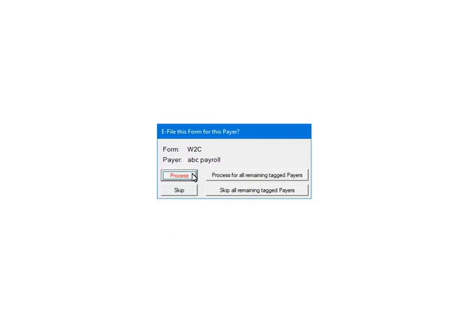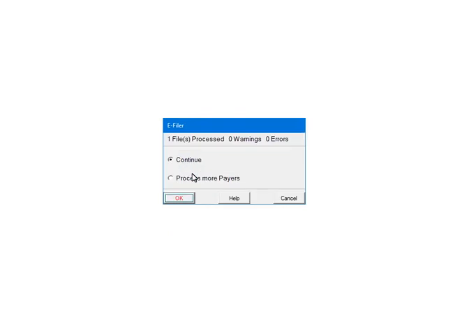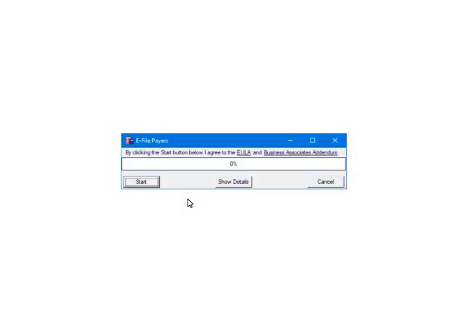Click Process. At this point, the payers and forms are being processed for any errors or warnings. If there are any errors, they must be corrected or the file will not be created. If you had other payers to process, select Process More Payers. This will take you back to the Select Payer screen, where you can select other payers to include in the file. To continue, select Continue. Click OK. The data is ready to submit to the third-party vendor.